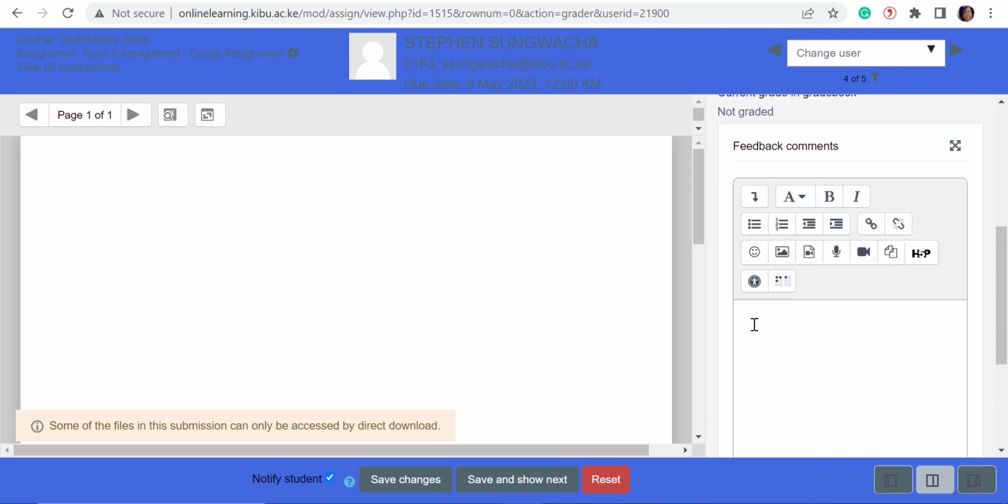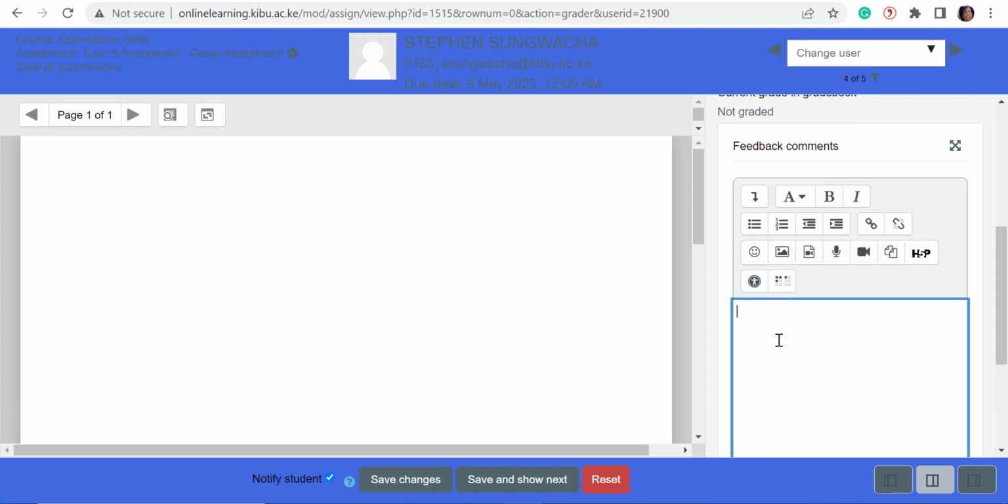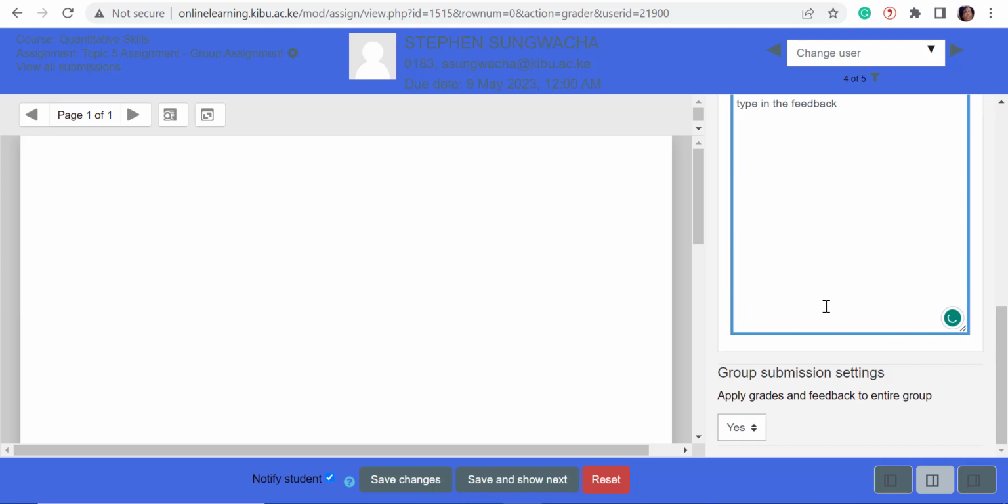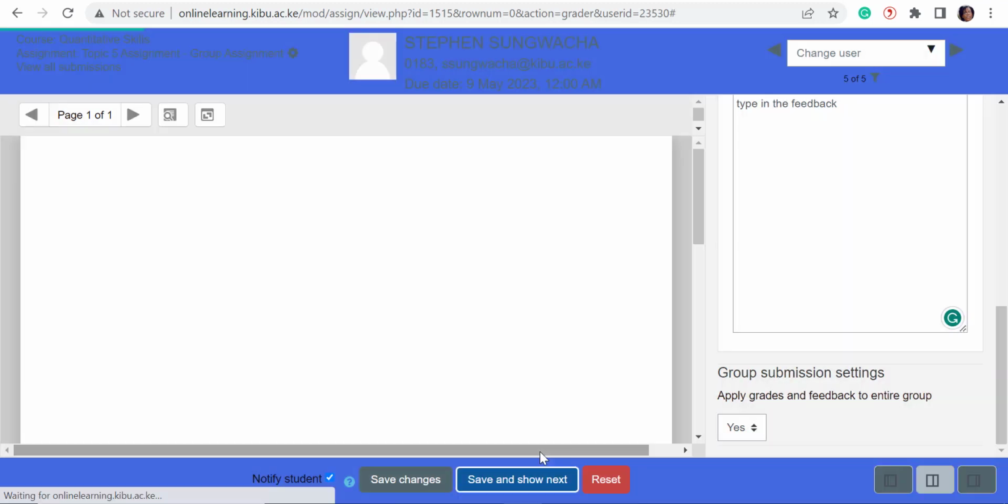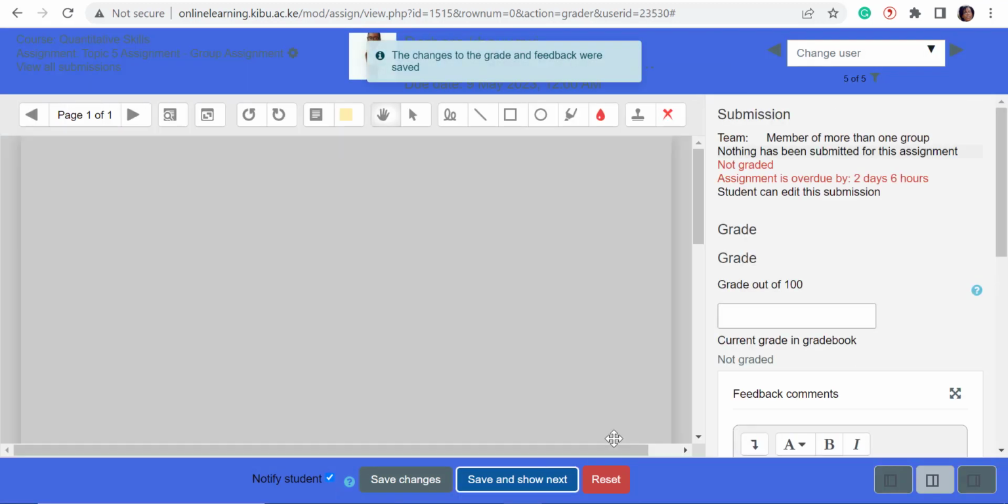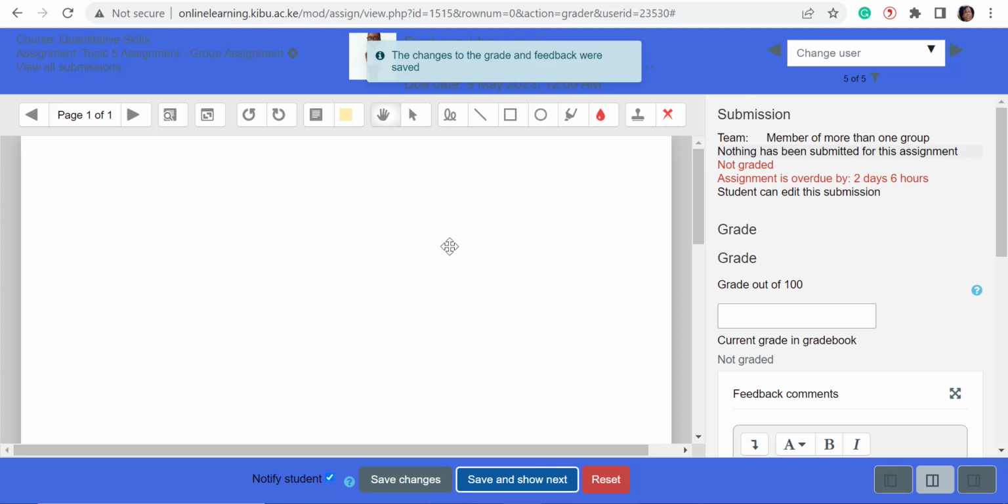Remember, we had enabled feedback comments. So you're provided a space where you can type in the comments. So type in the feedback. Or if you had enabled the file submission, you'll be provided a space where you can submit back the files with tracked changes. Once you're done, you can click save and show next so that you're presented with the next student, and you continue until you have graded all their work.